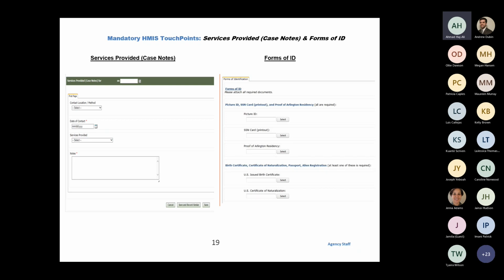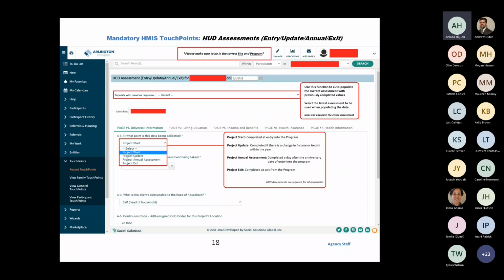Even if the ID is expired, believe it or not, it's an easier way to bridge the gap between the participant and DMV to get them a newly reissued identification card. So I'm a huge fan of forms of ID. I brought it into this screen so folks can see it, get used to it, and hear my whole little thing about it. So those are the mandatory touch points.